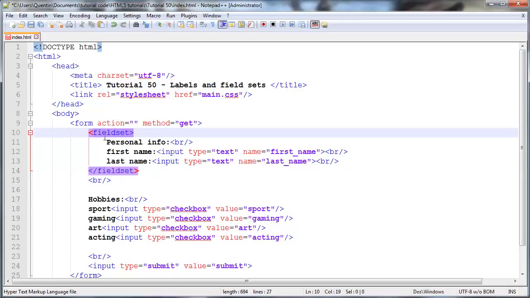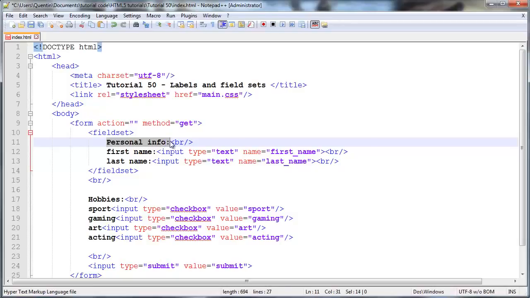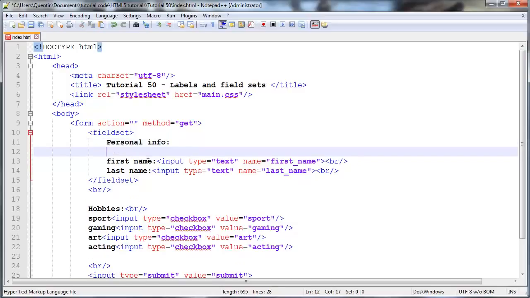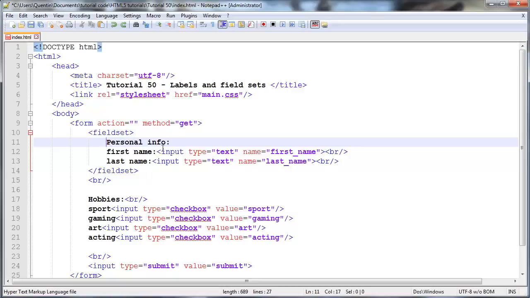The next thing I want to do is change this personal info tag over here, or label, because I don't want that just to be plain text with a break tag on the end. I would much rather prefer that to be a legend, okay? Because whenever you're using a field set, you can use a legend to determine what data needs to go inside of that field set. So in other words, this legend is basically like a header, but it doesn't get bolded.